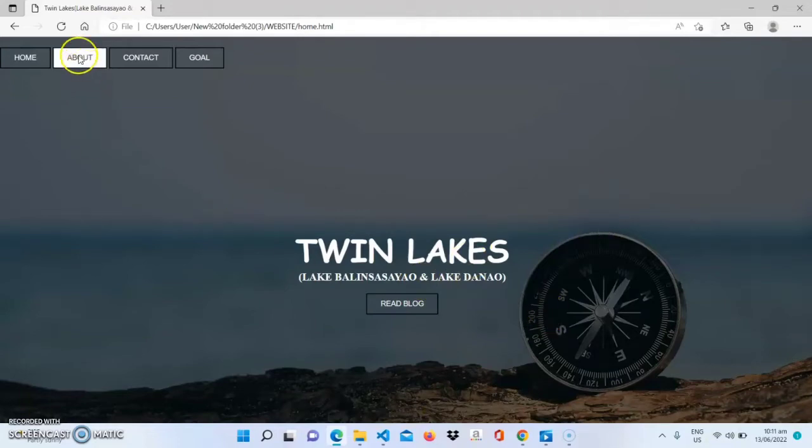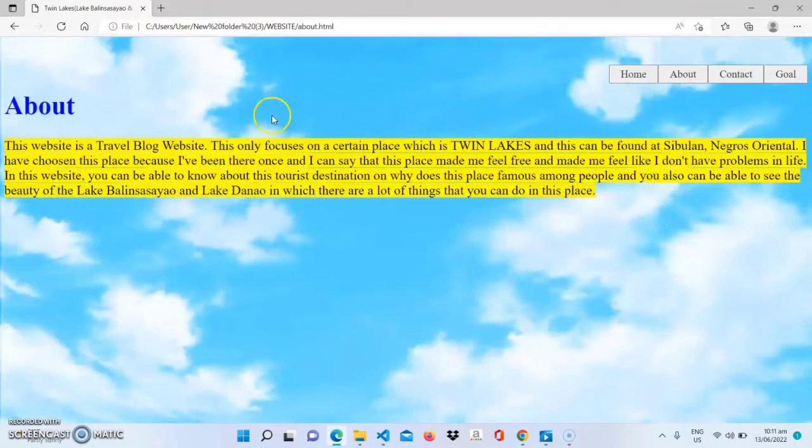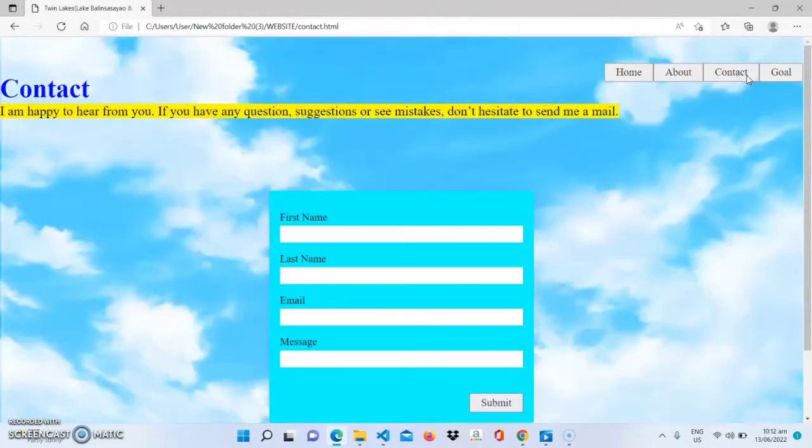So next is about. When you click this button, you can see or know what this website is all about and why I chose this destination for my travel blog website. So next is contact. When you click this button, you will see a short message from me. And if you have a question, suggestion, or say mistakes about my website, you can send me a mail.